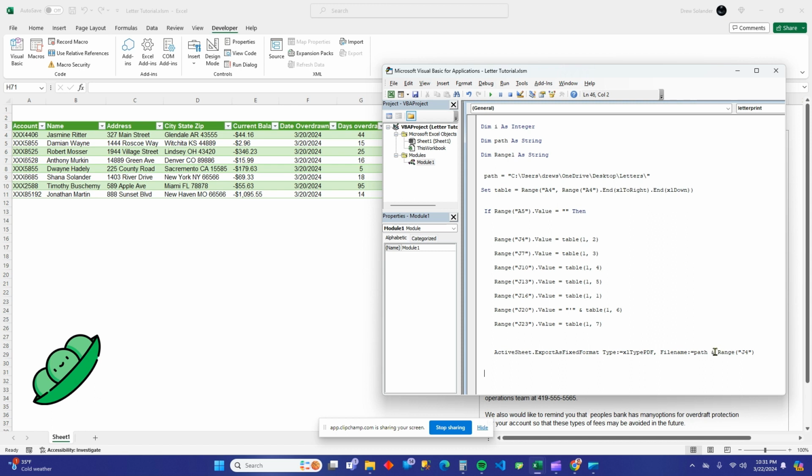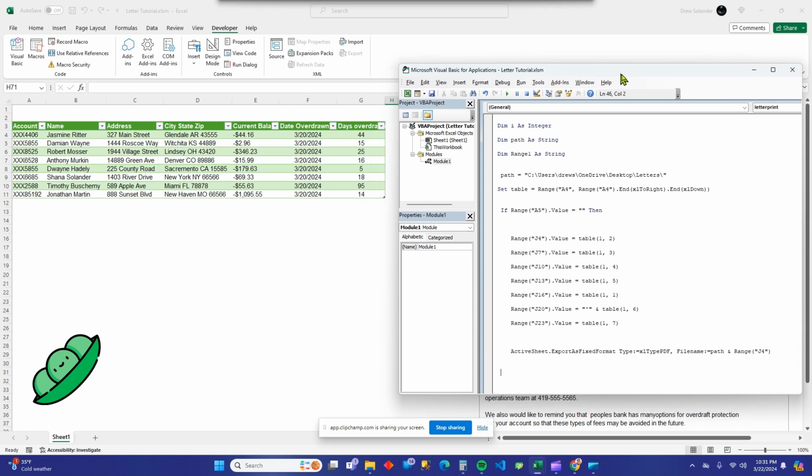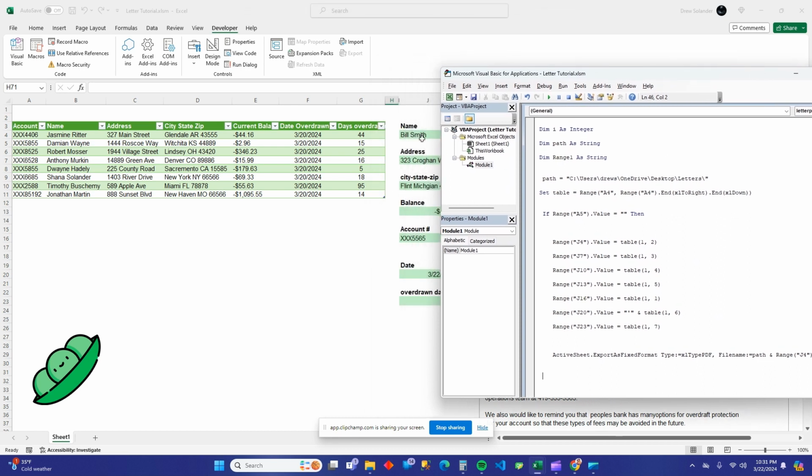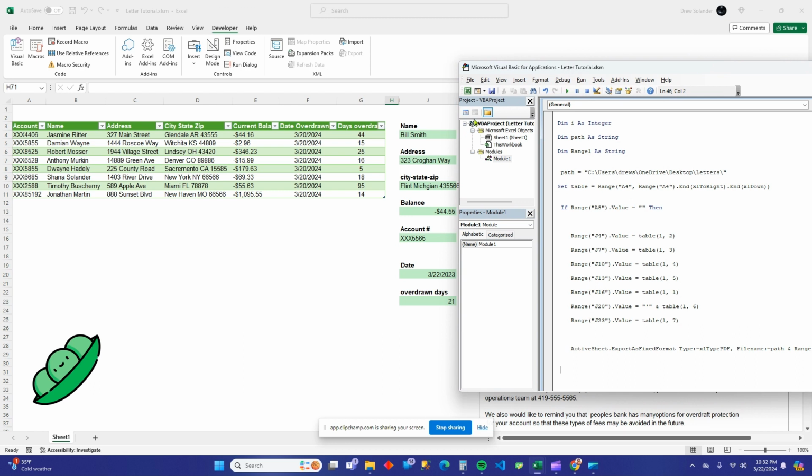Then to add on to it, range J4. So we're going to put this path and call it whatever's in range J4. We want to do that because if we don't, they'll all be called the same thing and they'll all write over each other, and we don't want that. So it will be unique. Whatever you put here needs to be something unique. A lot of times it's safest to use count numbers. That's usually your best bet. For me, I'm just going to use the names right now.